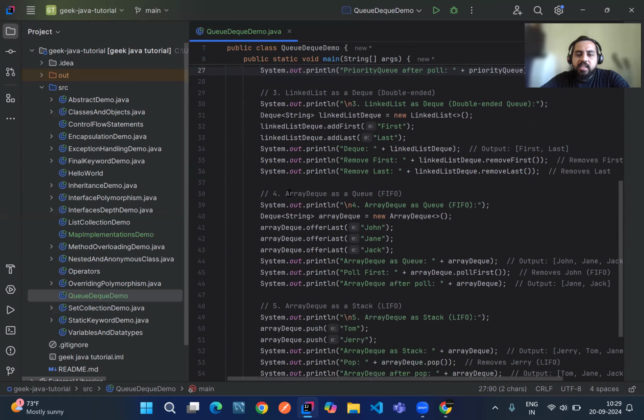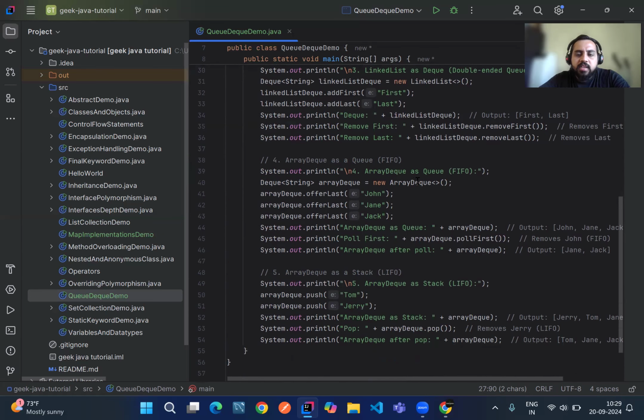Okay, let's see ArrayDeque as a queue. So obviously it's a queue, meaning FIFO order will be there, but it's a resizable array. I created an object of ArrayDeque, which is of type Deque, and the type of data I'm storing is String. So offerLast, because here we have a method called offerLast, meaning in FIFO order we need to add at the last and we need to remove at the first. Meaning it's first in, first out.